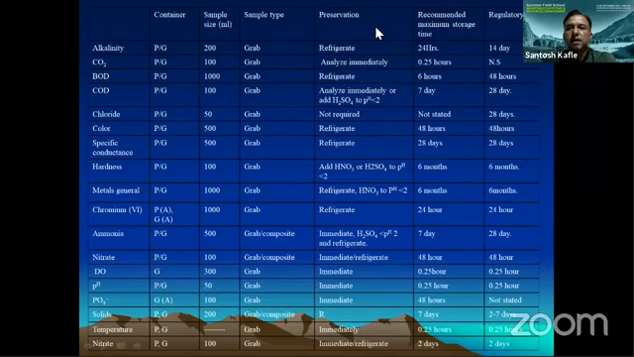For some samples, immediate on-site analysis was done. Some were refrigerated, some were preserved for a longer time. So basically, it takes 15 minutes to 6 months to analyze the sample based on the requirement of standard guidelines.